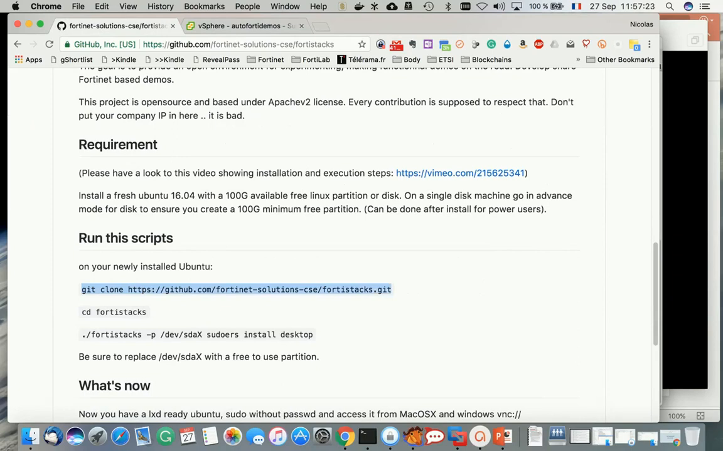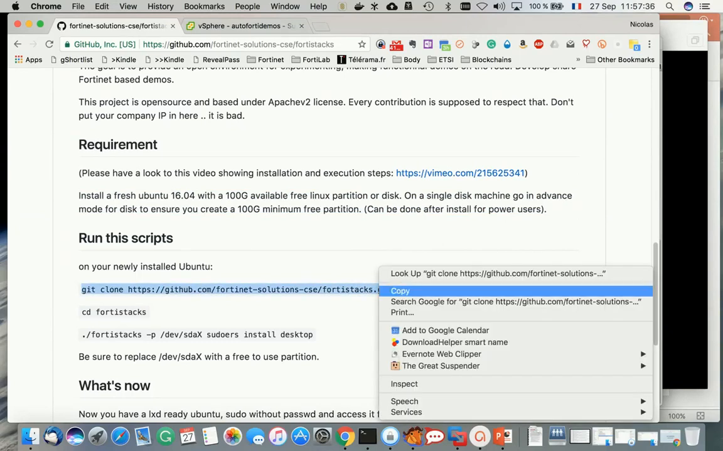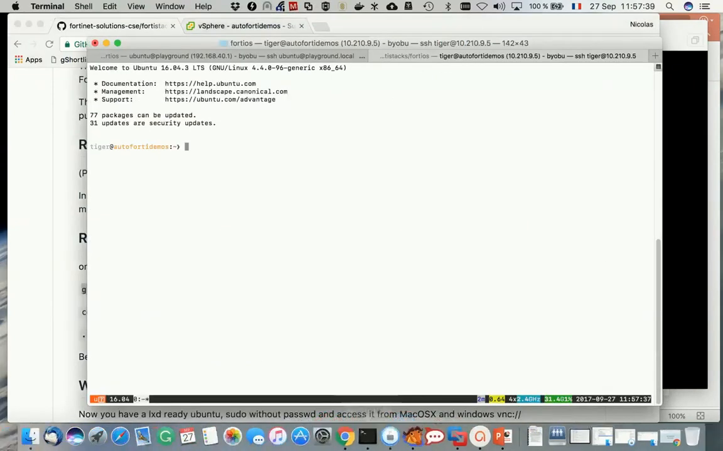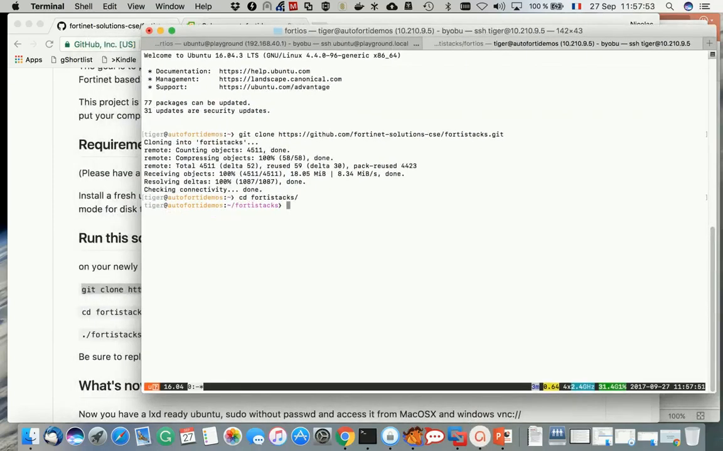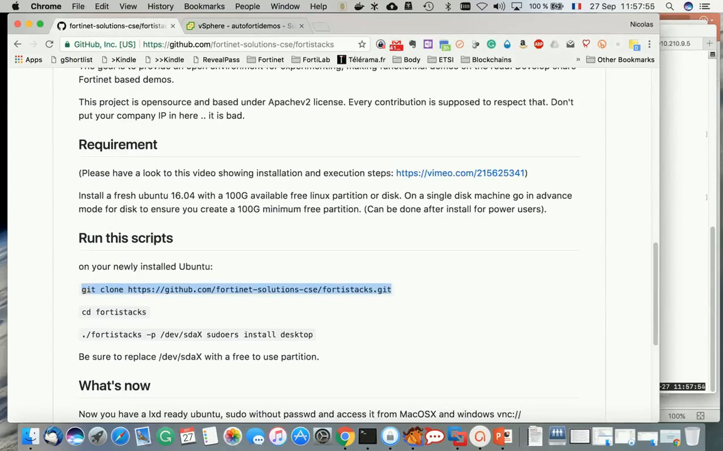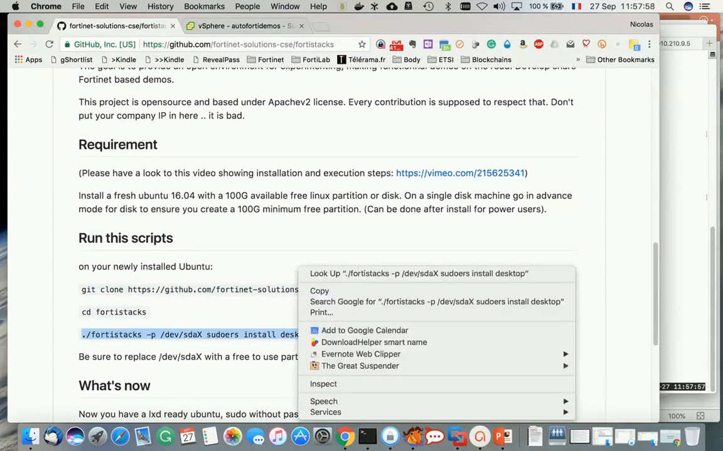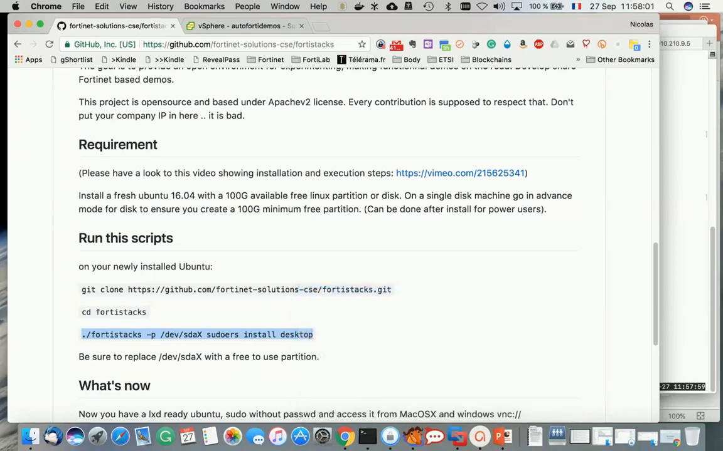So now that I have a machine with a 100 gig minimum free partition, I have an 80. I will change the README. 80 is enough. I'm going to use Git to clone that project. And that means once you enjoy playing with it, you want to do some other things, you propose your own demos, be my guest. Do some pull requests with your goodness.